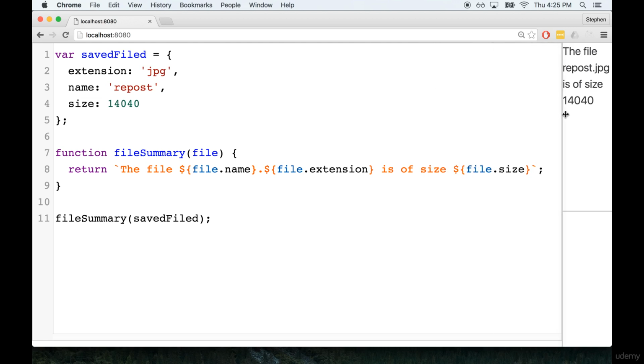Okay. So the code that we have right now, again, just like all things else that we've looked at in ES6, it works, right? It gets the job done. But looking at the code that I've got, we duplicate the variable name file 3 times in here. So we say file.name, file.extension, file.size. And so just like many other topics, ES6 is all about reducing the amount of repeated code that you have.